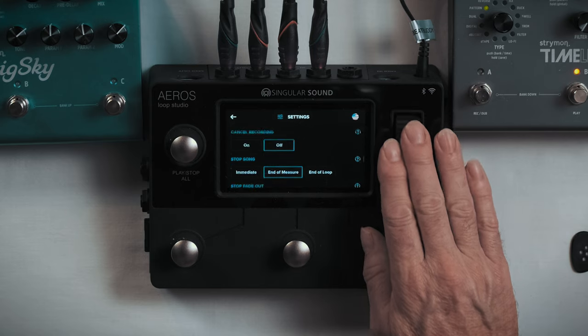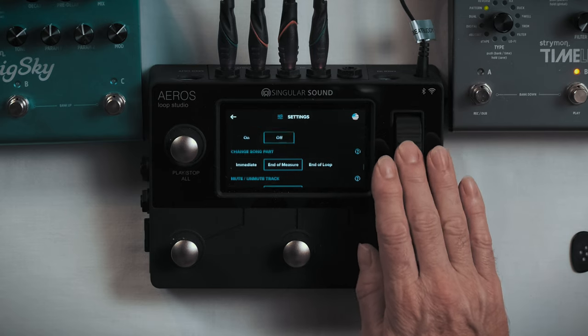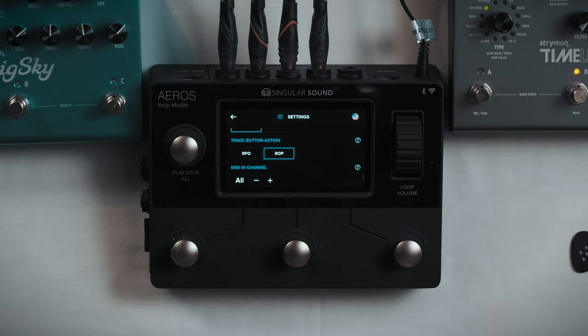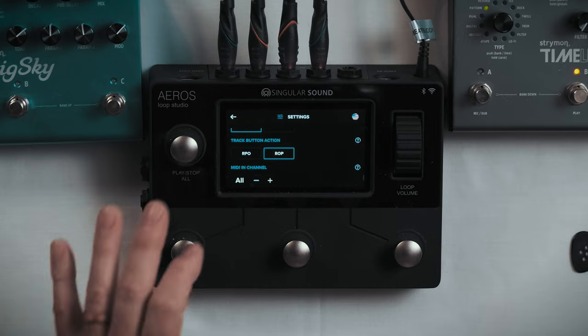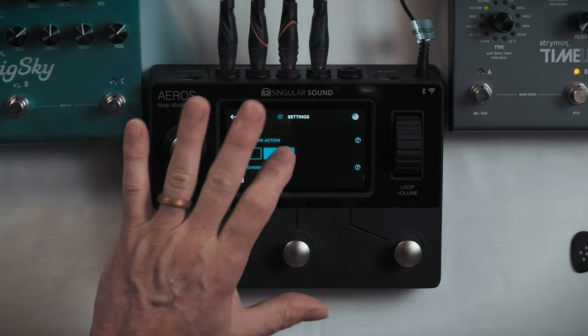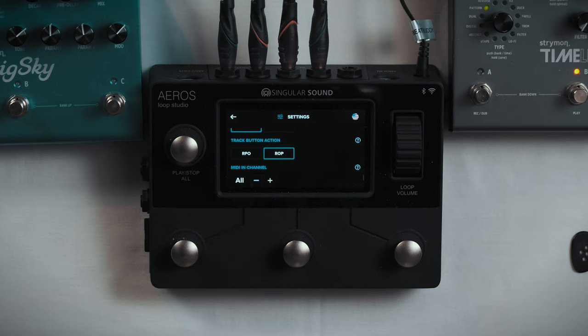And then the other thing I want to mention that I'm going to use here for this soundscape is the ordering of the record, overdub, and play buttons. By default, the Loop Studio is set up to do record, play, and overdub with the button. But I'm going to switch it to record, overdub, and play so that hopefully I can create smoother transitions as I finish out my tracks.